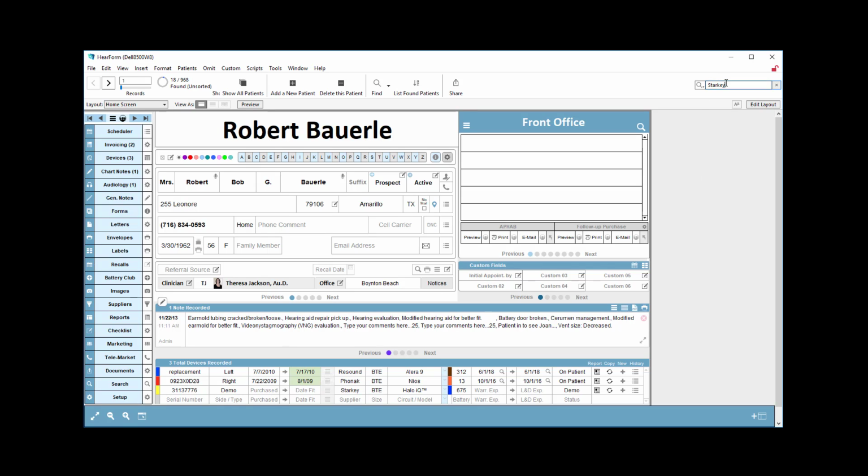It's just that sometimes, on occasion, searching the global field up here will save you a little bit of time not having to wonder which field that information is stored in.